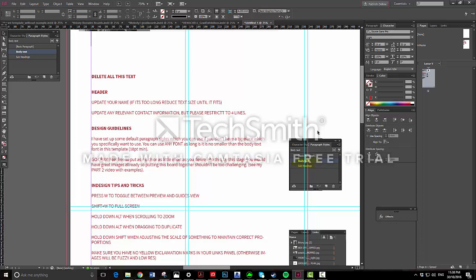But if you have a particular typeface which you've been using for your entire project and you want to maintain that, make sure it's the equivalent size of this. So this one is 18 point. If yours is a particularly large typeface, you might have to make it smaller. Just make sure it's this kind of size because that's the readable size for this particular format of paper.